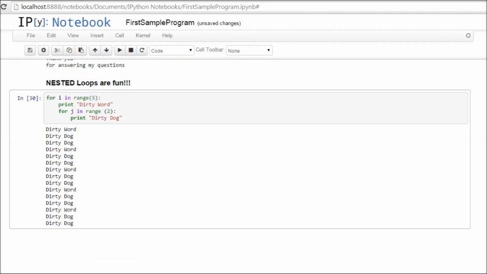Okay, so the last thing we're doing today is called a nested loop, and it's basically a loop inside a loop, so we can get really fun there. What I did was I added another index called j, and I gave that a range of 2, and I said print dirty dog. So it'll go through i 5 times, and each time it does that, it'll go through j twice. So the output is dirty word, dirty dog, dirty dog, repeated 5 times. You know, we can start having some fun here.